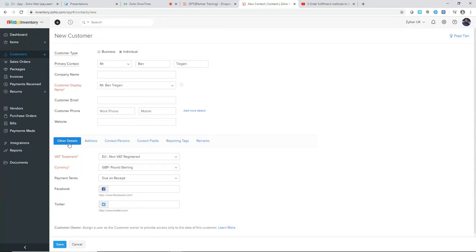So you would be in touch with person A for one item, and then person B for another item from the same vendor. So you can have multiple contacts like that. Okay, with that out of the way, let's continue.